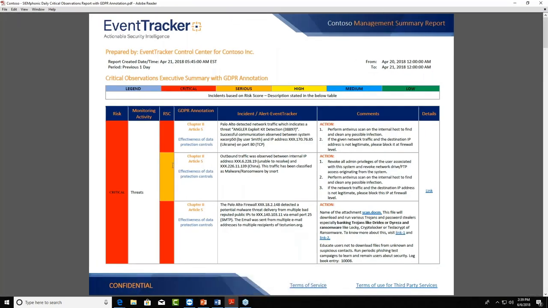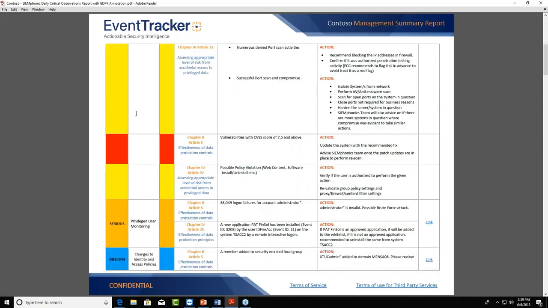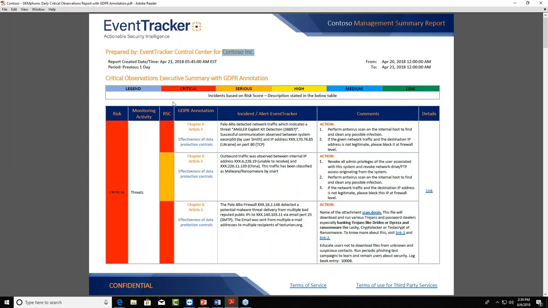If you can see the screen, we look at all of the activity that has occurred, and we're doing this for a sample company called Contoso. And we are saying, what are the things that occurred? We're classifying them into different buckets. For instance, color-coded, if it's a critical threat, and then how it maps to the GDPR section, right? So that you have at all times, on a daily basis, if you subscribe to this service, an explanation of how the incident that has been observed would impact you from a GDPR perspective.